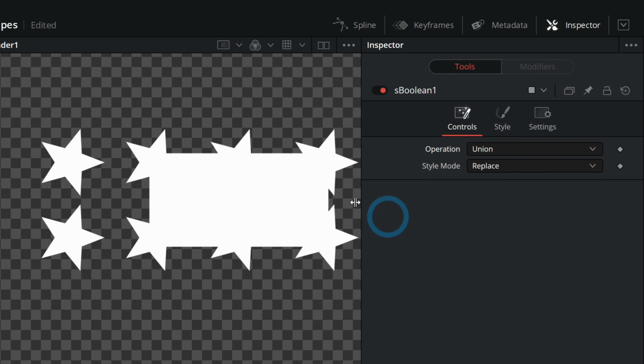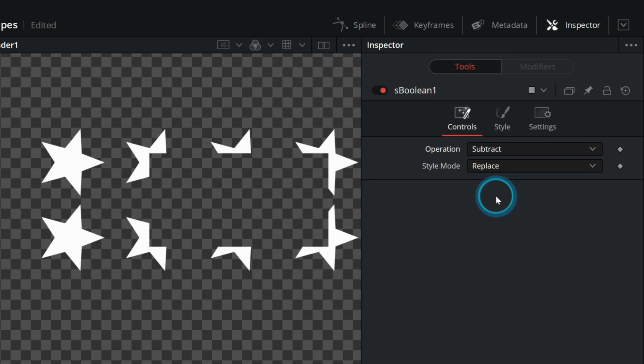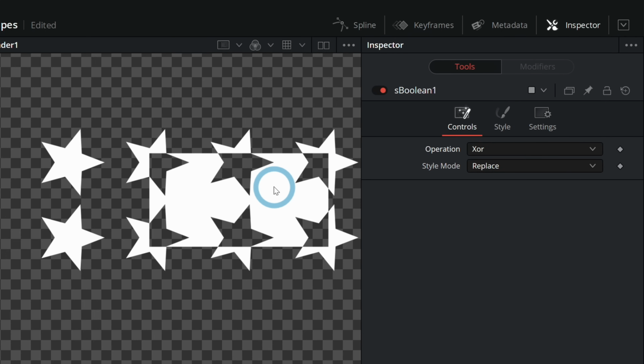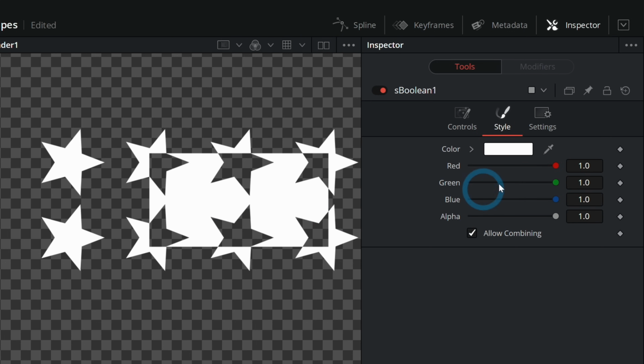Then we have union, which just adds them both together. Subtract, which takes away the top one from the bottom one. And then XOR, which is basically the opposite of intersect. Anywhere where both of these shapes are, it just deletes the pixels. You can also recolor things in this node.